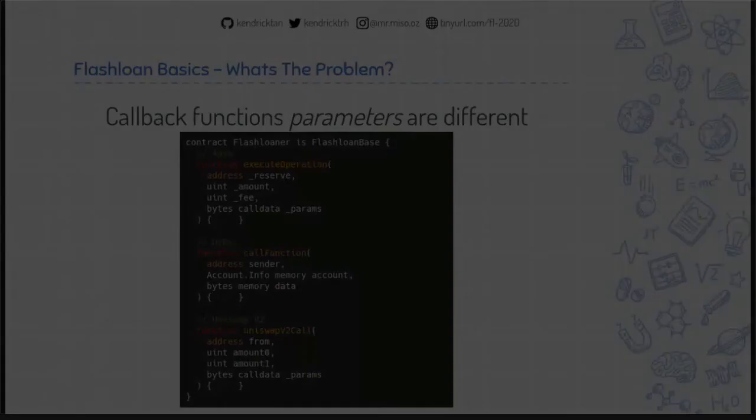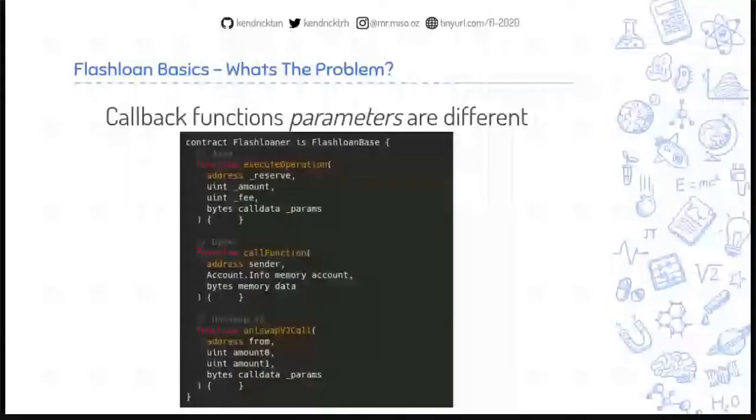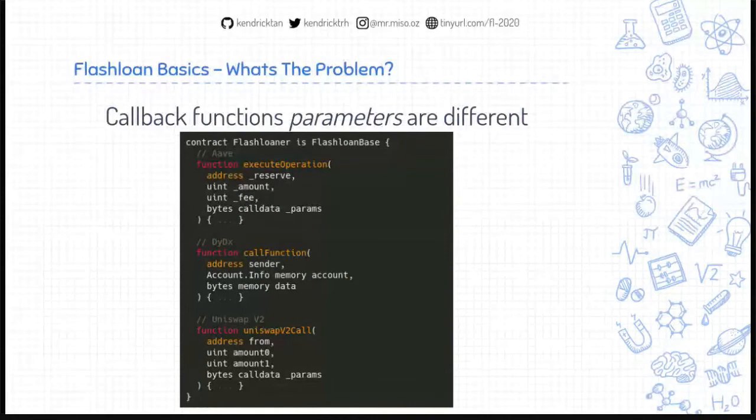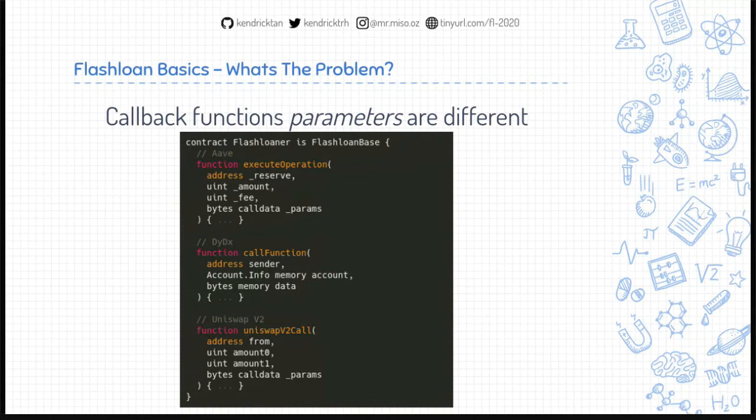And not only that, the callback function parameters are also different. So for Aave, you get an address, uint, and some bytes. For dydx, you get an address, a custom tuple called account.info, and some bytes. And for Uniswap v2, you get an address, uint, and some bytes. And also, I'm pretty sure that the uint amount 0 and uint amount 1 in Uniswap is different from the uint amount and the uint fee in Aave. So even though the types are the same, the actual content of the arguments might be slightly different.